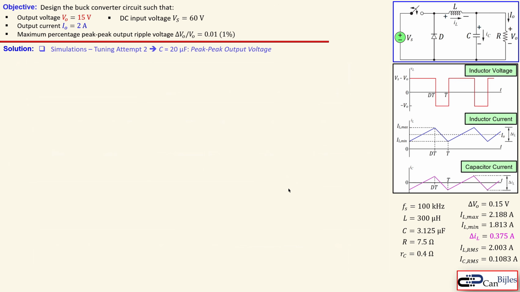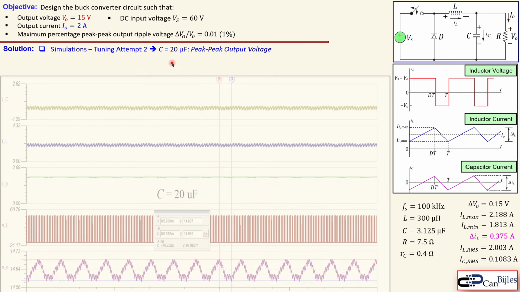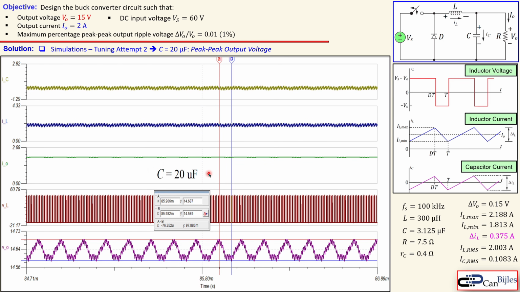The next attempt, attempt 2, is I made it 20 microfarads. Maybe that's more than required, but let's see what the effect is. So 20 microfarads for the capacitor. Then the peak value here for the output voltage was almost 99 millivolts. So that is perfectly fine. This is way below our specification of 115 millivolts.